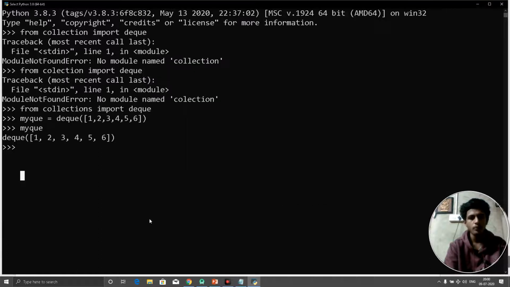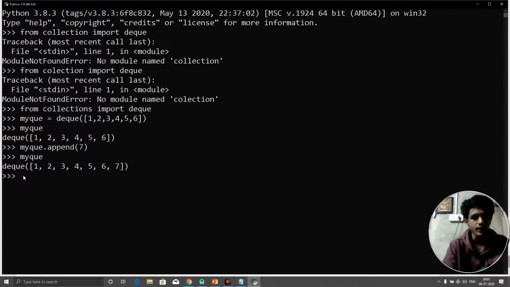Now the first element in is 1 2 3 4 5 6. The first in is the 1, next one is the 2. So now I can add, just like myQueue dot append, and here I'm going to add 7. We'll check. Yeah, now if I check myQueue, then you can see it is 1 2 3 4 5 6 7. I can add, but in order to remove the first in, that means here 1 is the first in, that I need to remove.